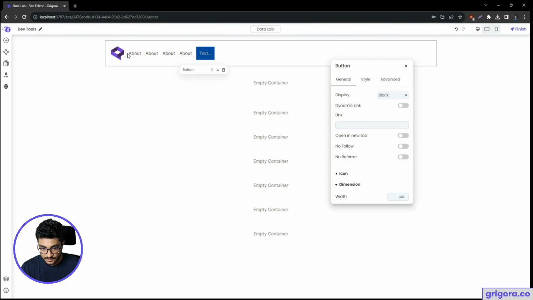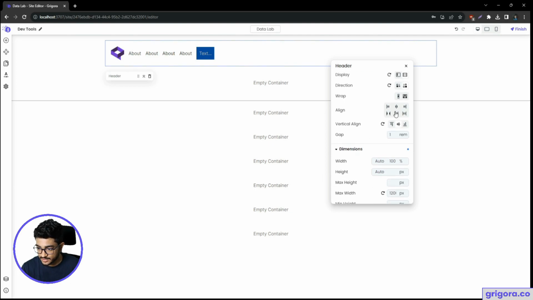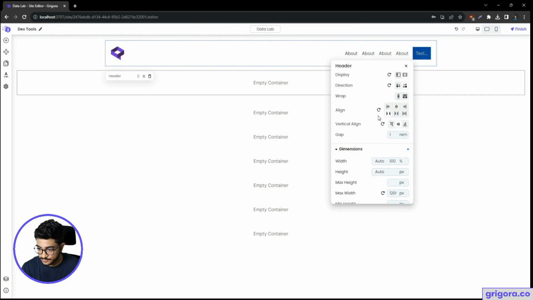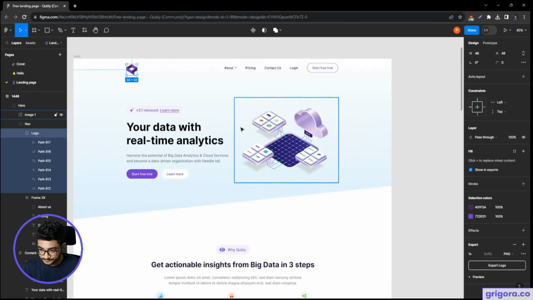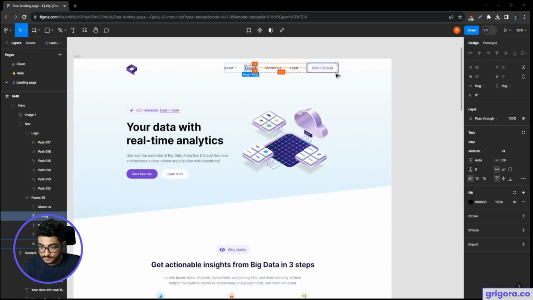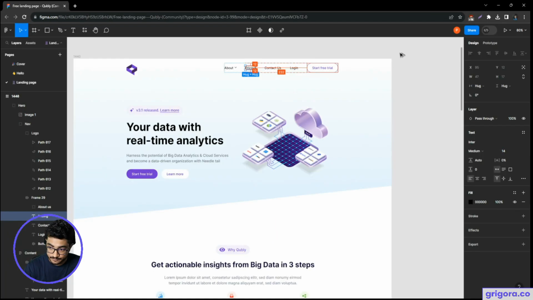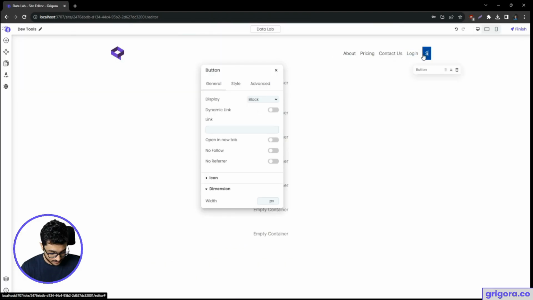It's correctly placed. So now I want to place this navigation block on right hand side. So what I'll do is I'll select this outer container, and inside align I can fill the space between. So yeah, now it's on right. Let's change those texts: pricing, contact, login, and then lastly we have a start a free trial on this button. Start free trial.